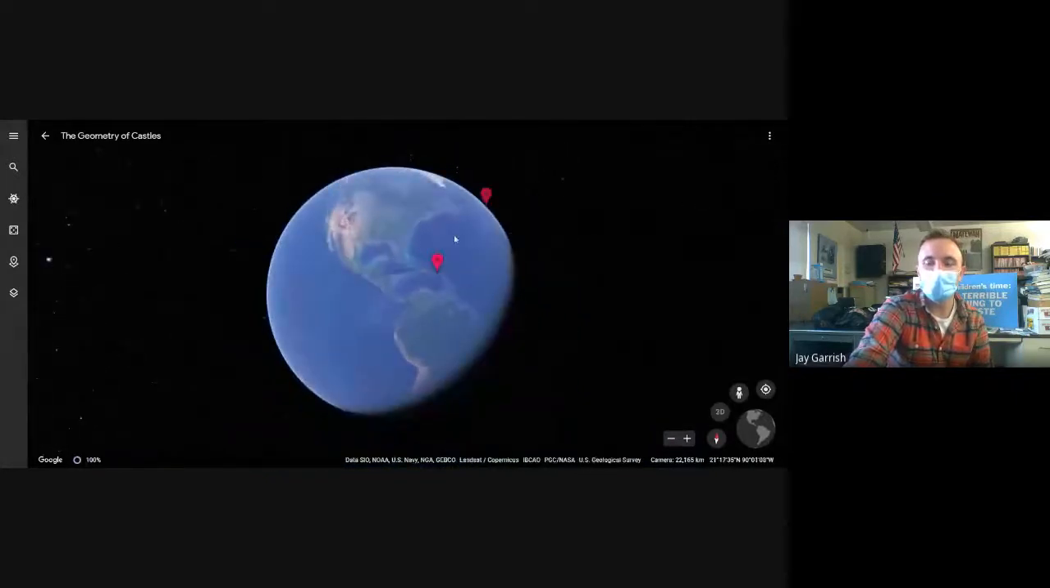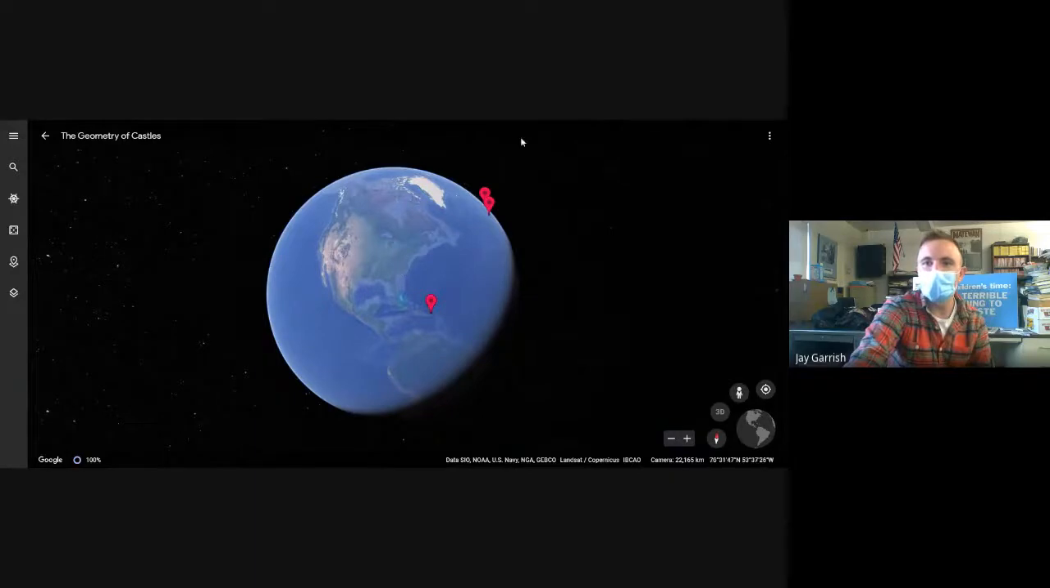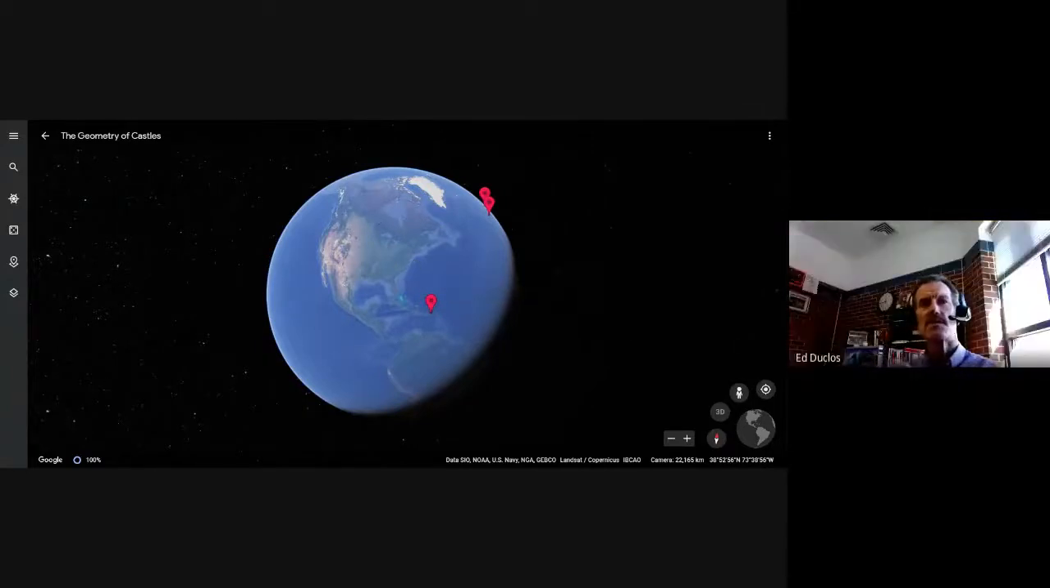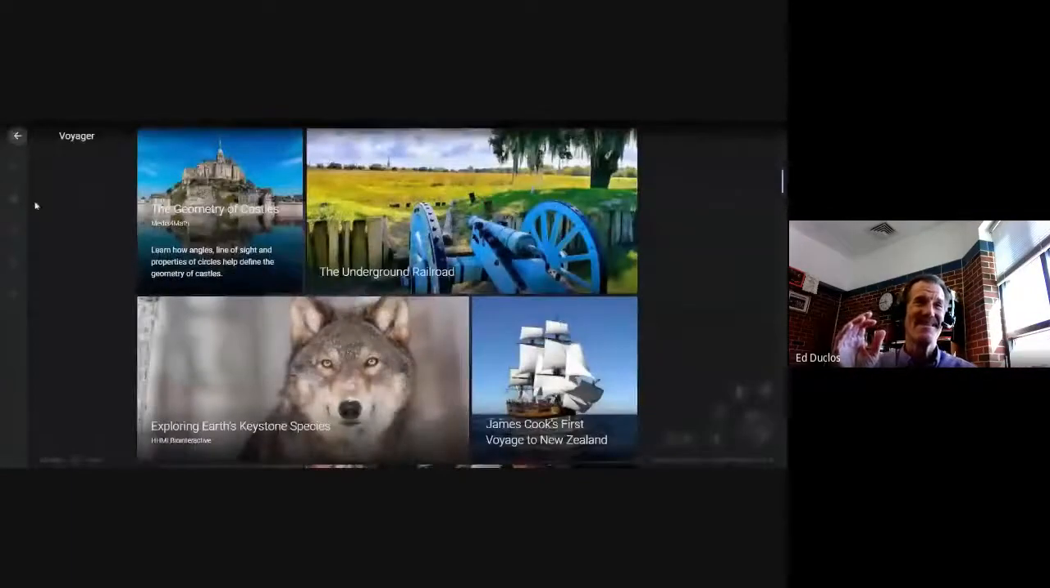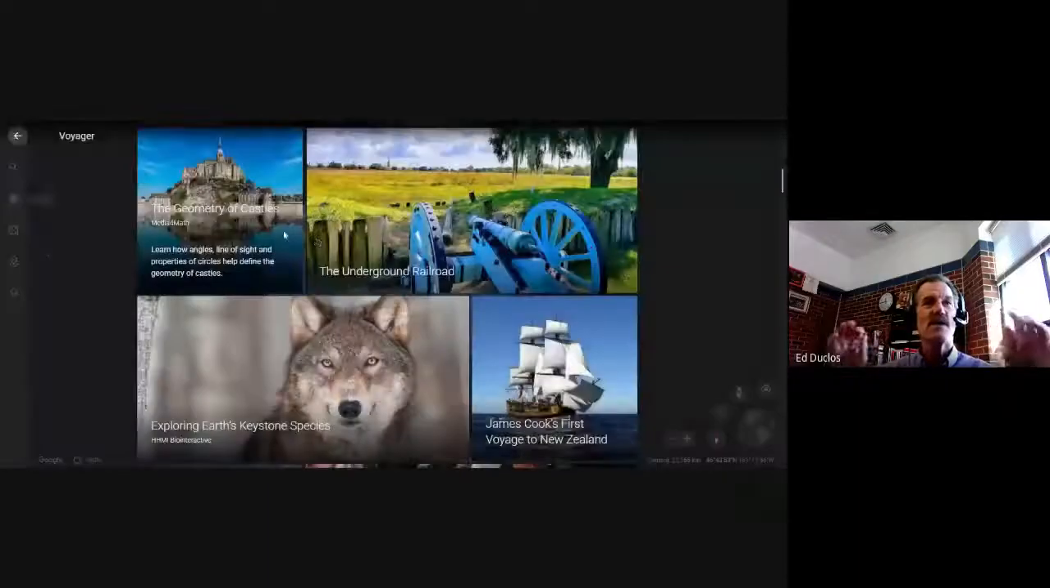In order to do that, you can just search up KML files, because that's the format that's unique to Google Earth. From there, you can find stuff that you can import into Google Earth, and it'll show up as a pre-made tour. And so you access this through the steering wheel, or the helm, icon. There we go.